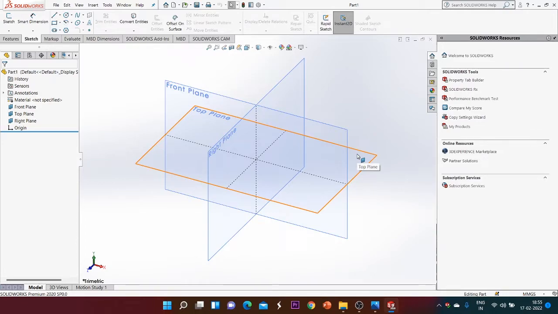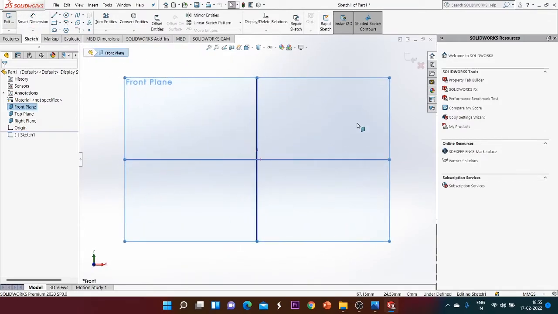In today's session, we are going to learn about two-dimensional sketching in SolidWorks. For that, we will start from a particular plane on our SolidWorks screen. So let's select a particular plane. I am selecting the front plane and starting with a sketch.